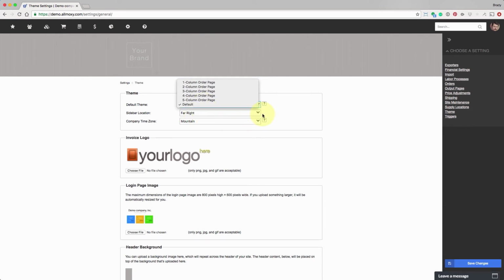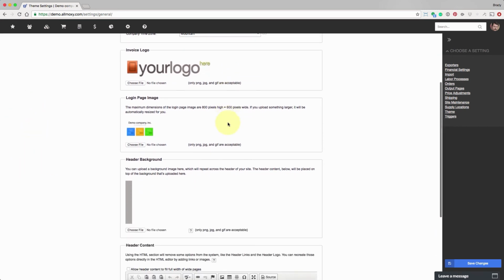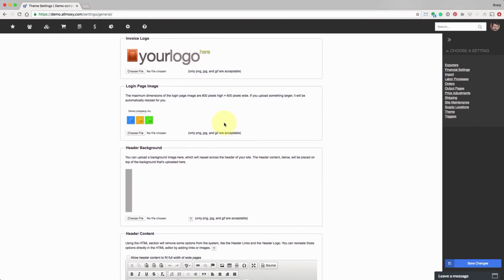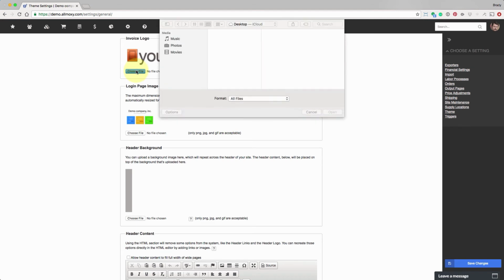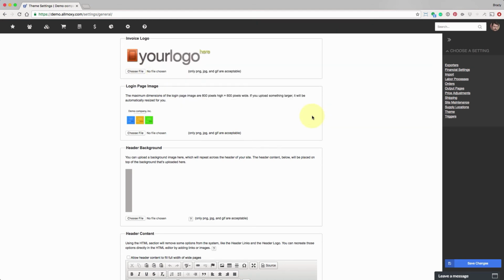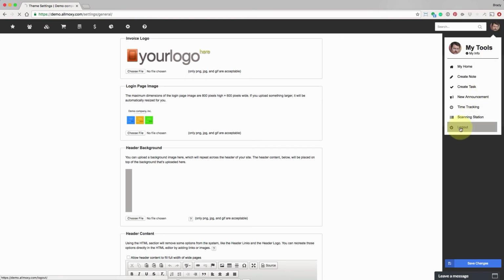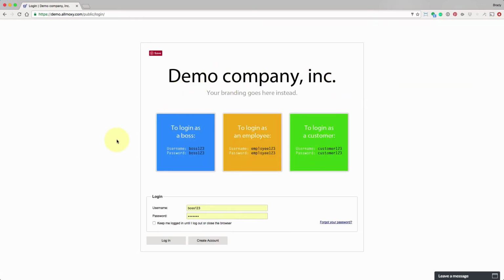Your sidebar location, right now it's on far right. You can also set it to the left side, and that's really just a preference. Set your company time zone, and here's where we get into some design. Your invoice logo appears at the top of your invoices, so select a file and insert it. The login page image is what you see when you are not logged in. So if I log out, this right here is the image in question.